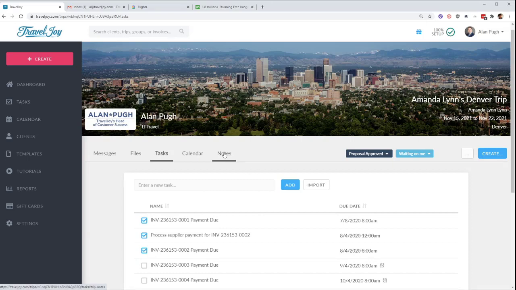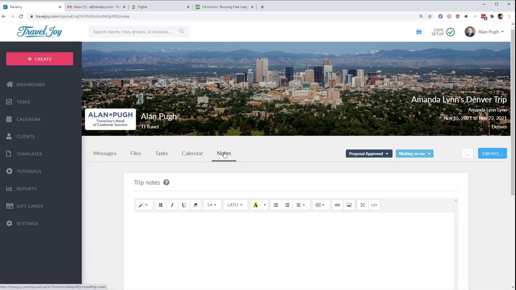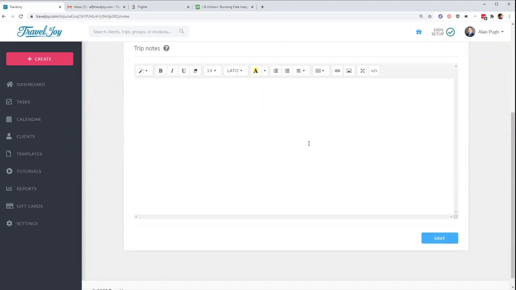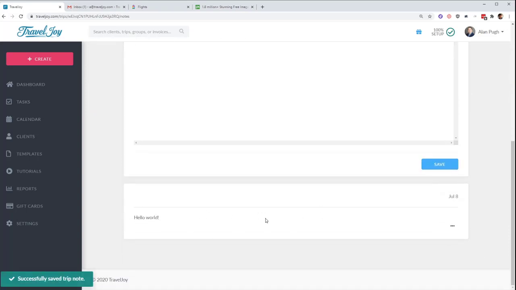And then the last thing is notes. Notes are private to you. Nobody can see the notes except for you. You can type in as many notes as you want. Every note that you type in will appear down here at the bottom, and it's going to be date stamped and time stamped when you hover over the date. Every note can be edited, every note can be deleted, and again, you can add as many as you want.